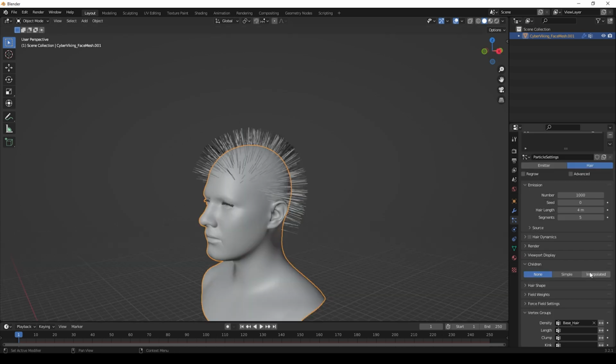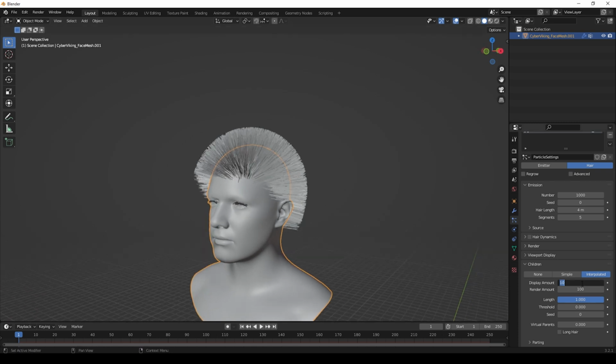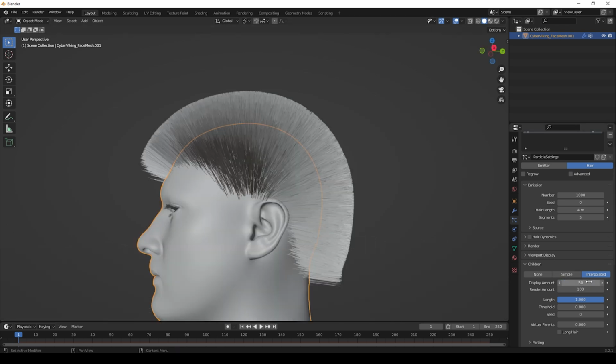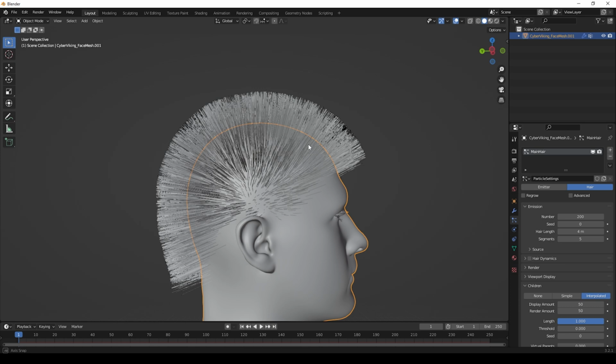Then in the children section, set hair as interpolated. Interpolated hair will cover the whole area, generating new parent and children particles. The simple option will generate child particles only next to the parent particles. Change the display and the render amount to 50. Next we will reduce the emission number to something like 200 to have less dense hair.